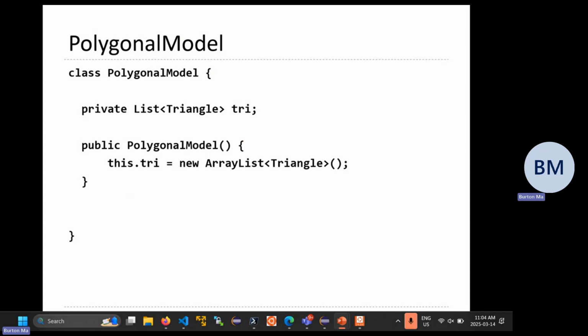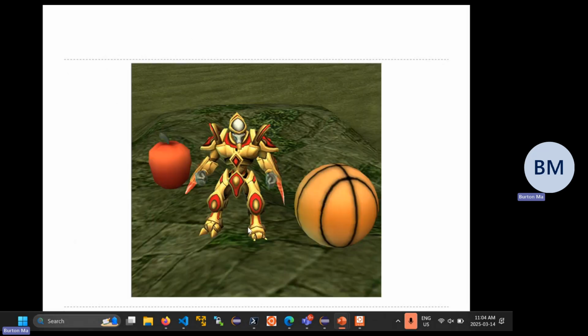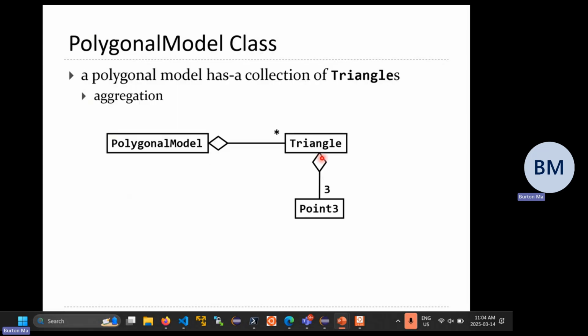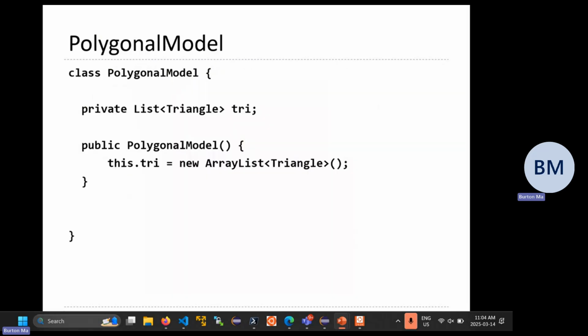First of all, we're going to add a field where we can store our triangles. So back up here, we need something that can store 0 or more triangles. You can use an array here, but I'm going to use a list. So here we have a list of triangles called tri. Our constructor simply makes a brand new list, and it's empty. So we have a model that has 0 triangles in it.